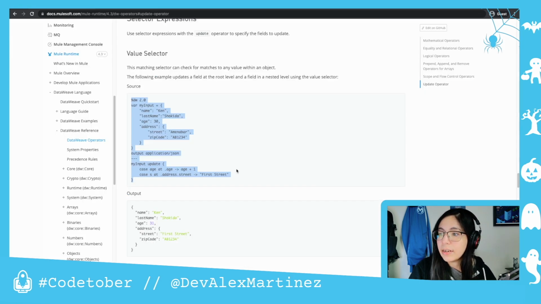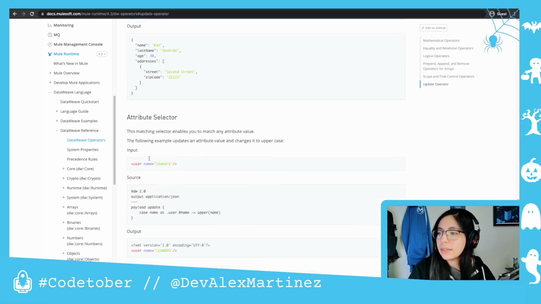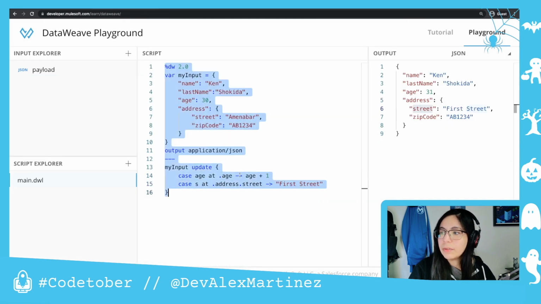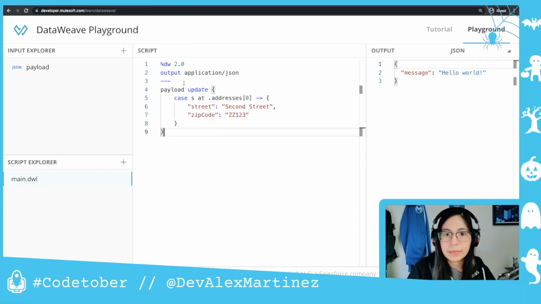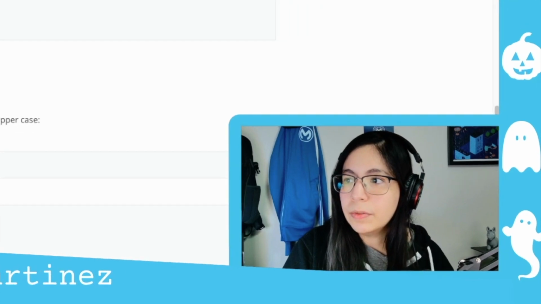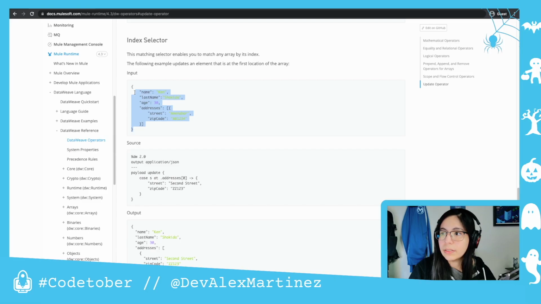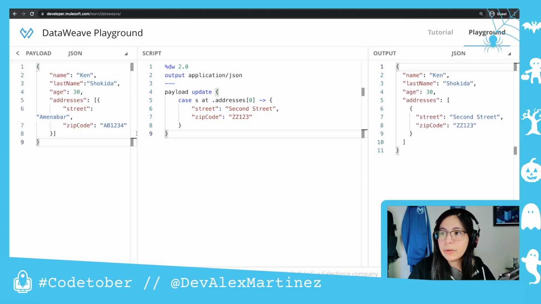Is there any other example? The index selector. Okay, so we can also use indexes, and there are more. So we have the payload. We have an input here. This is my payload.